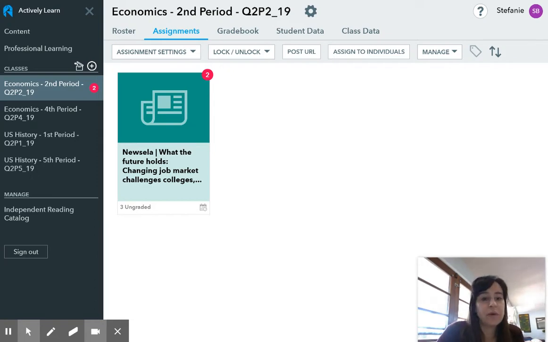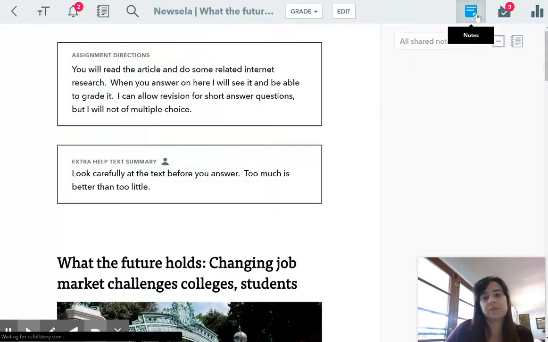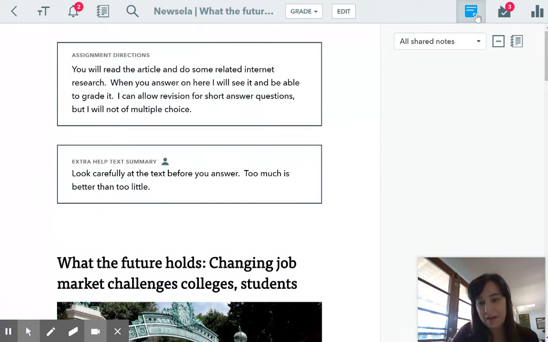I'm going to show you how to do grading in Actively Learn. So I again have the same sample assignment that I did to show how the students work. I'm going to try and do this as close as I can to not showing you student information.